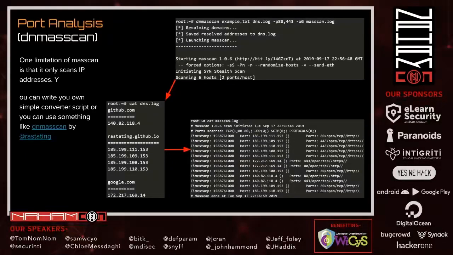You can send it a list, or you can give it a single domain. Here, the user has given it a list, example.txt. The output's going to go to a file called dns.log. He's looking for port 80 and 443 only, and then setting an output file of masscan.log. So the first thing this script does is resolve the domains into the dns.log file, and then have masscan scan everything in it.